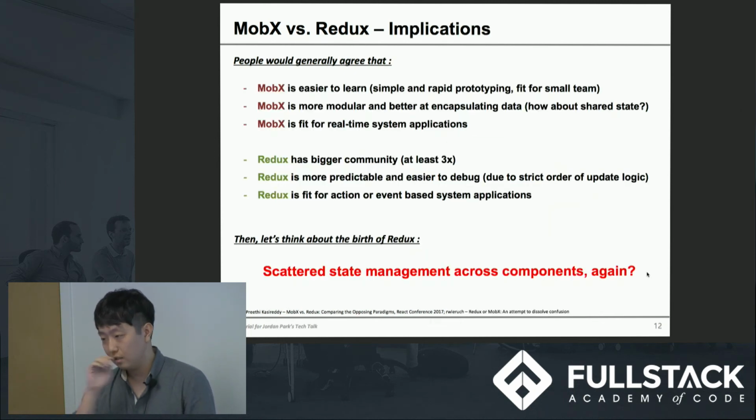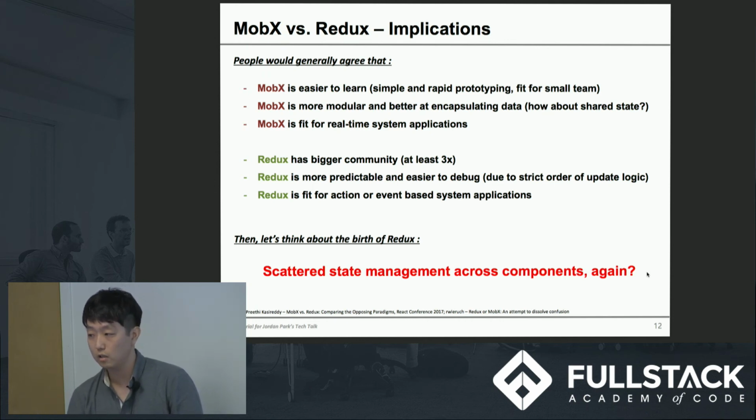These are not facts, but people will generally agree that MobX is easier to learn. It's very simple, easy to pick up, and there's very rapid prototyping. So if it's a small startup or a small team for the project, it might be a better fit. It's very modular. It's based on object-oriented programming and better at encapsulating data. And some say that it's really fit for real-time system applications because it's very reactive to changes.